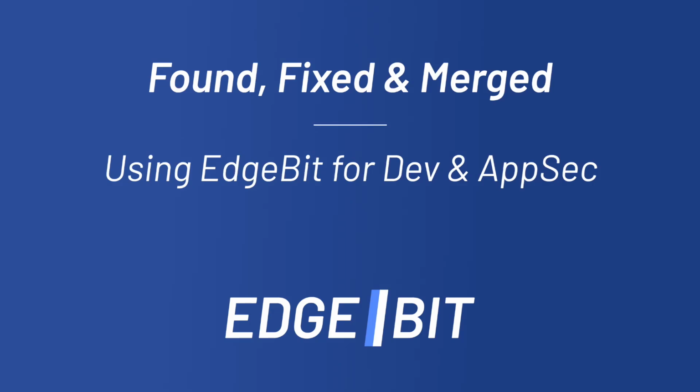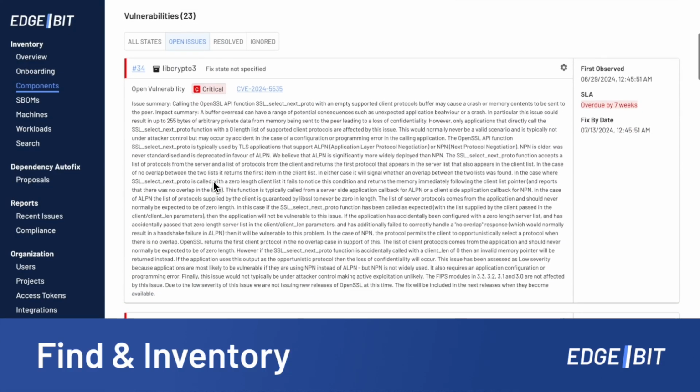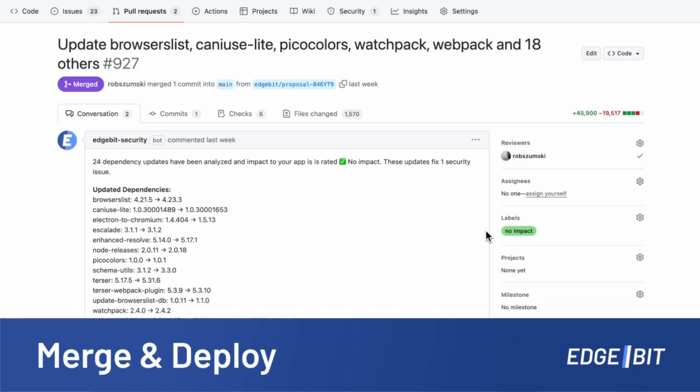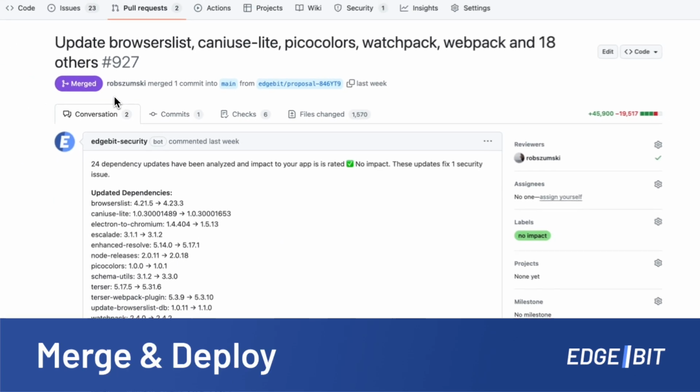Today I want to give you a quick tour of the platform through the lens of an individual developer and a security professional, and show you how we live by our ethos of finding vulnerabilities, fixing them, and tracking that they're both merged and deployed.